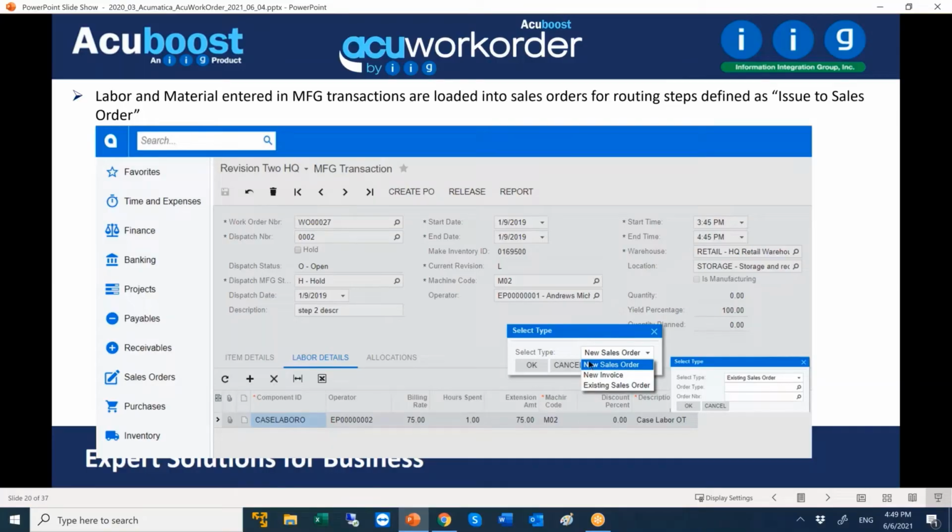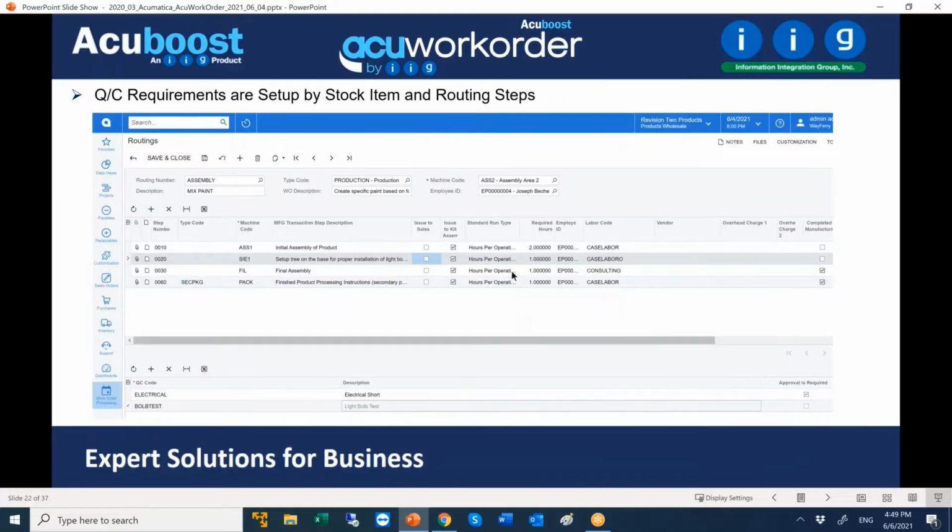This screen pops up, of course, if the work order is generated from the sales order; the value is defaulted. In the routing program, we also let you enter QC codes. In addition to that, you can specify overhead allocation and outside process by routing steps. So the QC codes entered here are loaded into the manufacturing transaction.